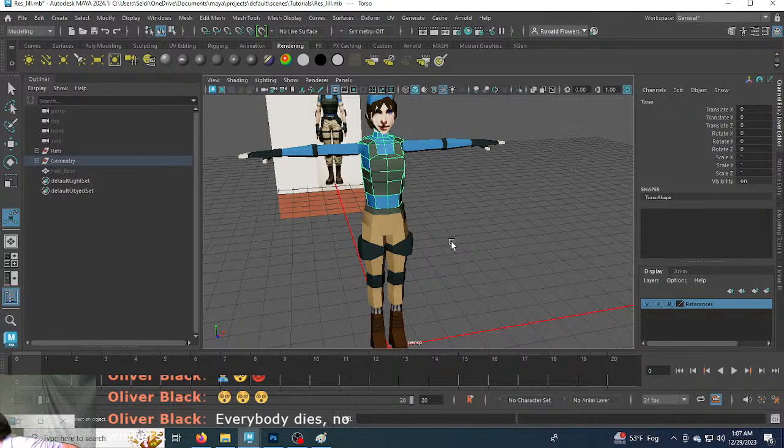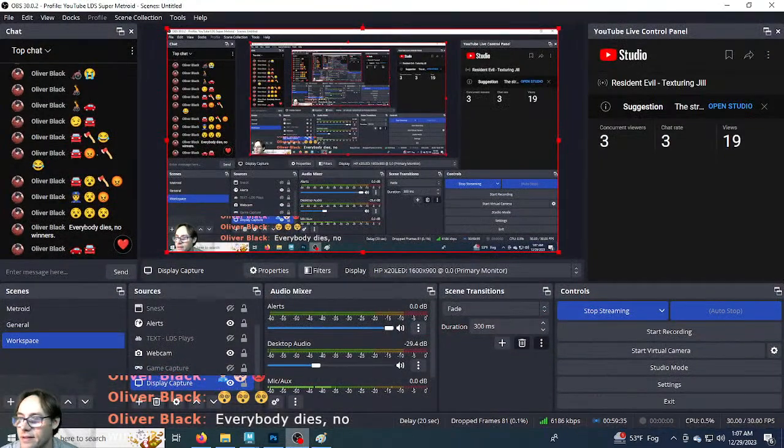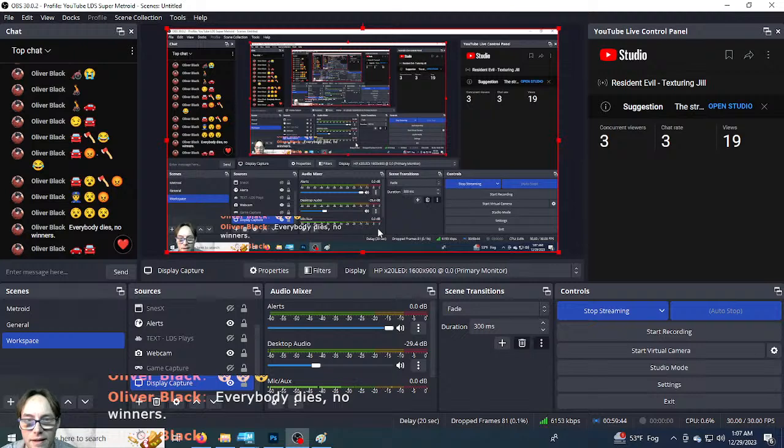What do you think? Should I do the skeleton now? Should I do it? Do it! I don't think I can like anything yet. It would make me sign in. Everybody dies, no winners.